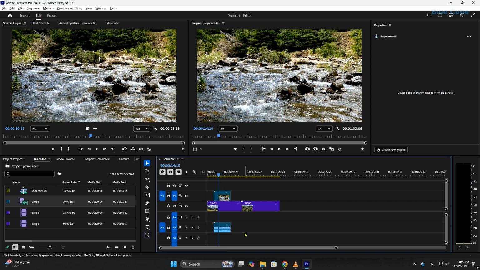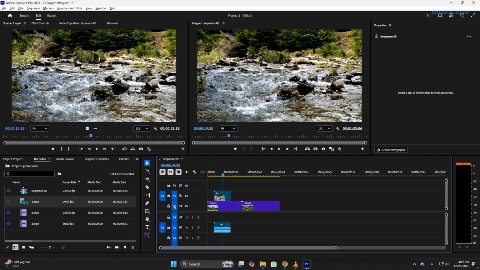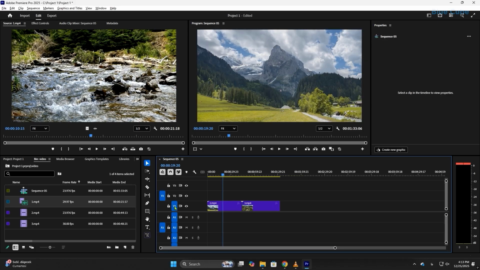Now, if I press Ctrl plus Z to go back and this time disable the video track and only activate V1, then press Ctrl plus K, you can see that the cut is applied only to the clip that is highlighted in blue. So the V1, V2, and V3 buttons on the left are used for adding clips from the source monitor, and the blue buttons on the right are used to control which tracks receive editing commands. I'll press Ctrl plus Z again to return to the previous state.